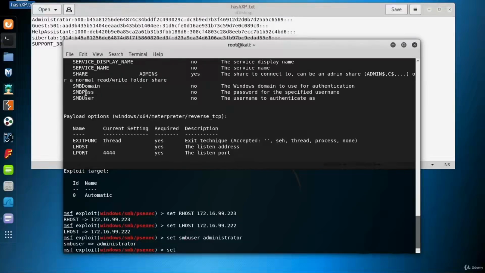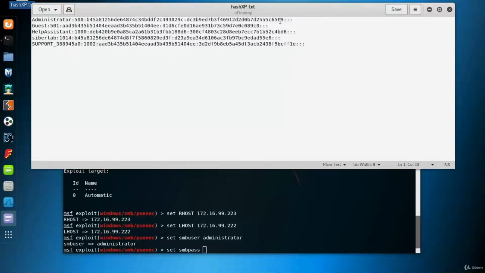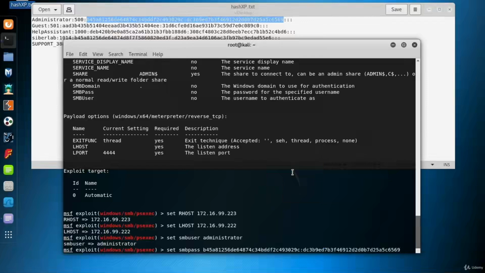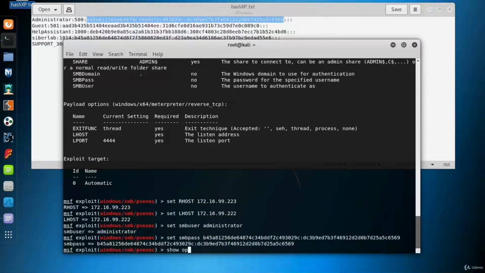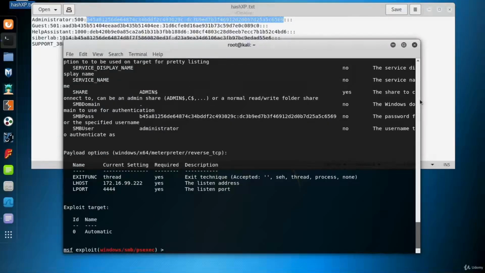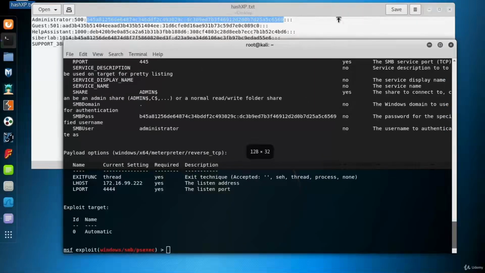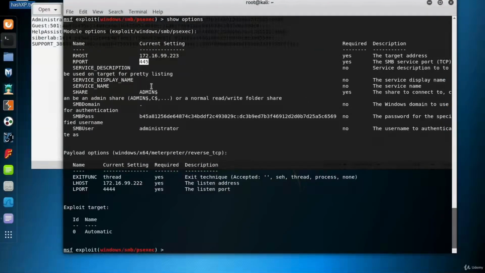So I set administrator as SMB user. I copied the hash value of the administrator user that we gathered from the XP system and use it as the value of SMB pass parameter. List the options again with the show options command. Our port is 445 by default, and we know that the port is open on our target, so just leave it as it is. Share is admin$, and we also know that admin$ is shared on the target, so leave that as it is as well.